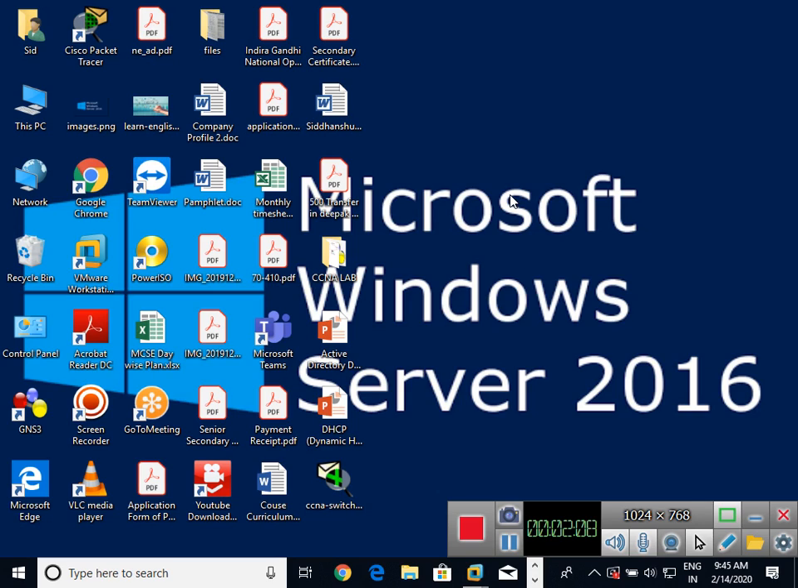So computer account is what? Computer account is a client machine's account, or workstation accounts. Whenever I add my client machine or my server machine in my particular domain network, that machine account is automatically created. Simple.